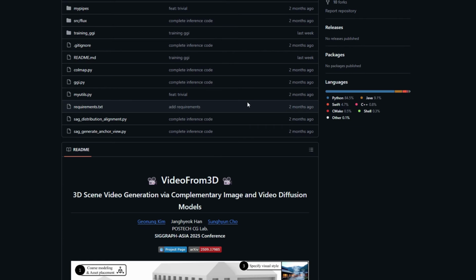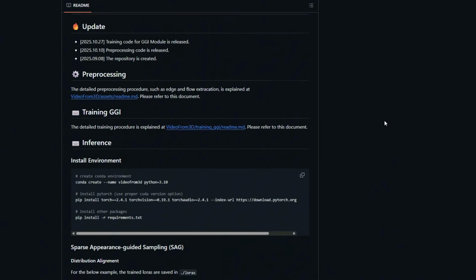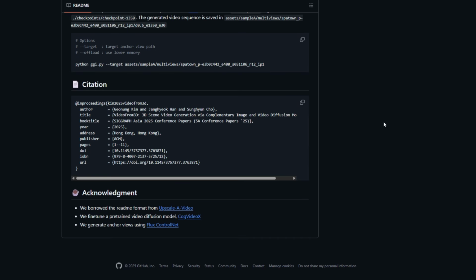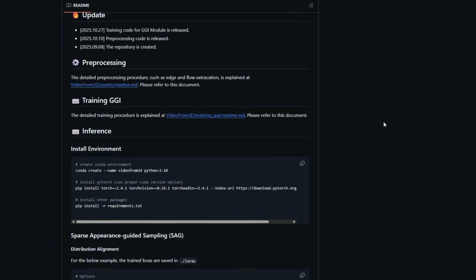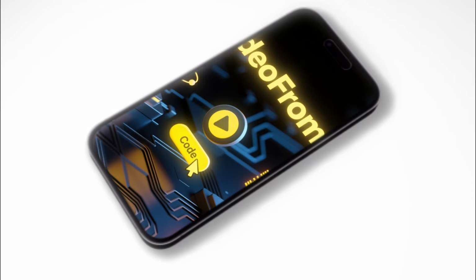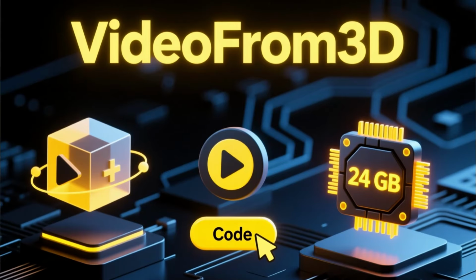While they haven't published a formal minimum GPU spec, because it operates on 3D geometry plus video diffusion, you should plan on a GPU with around 24 GB of VRAM or more for comfortable use.